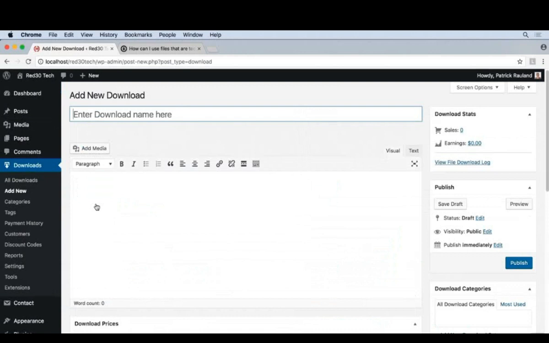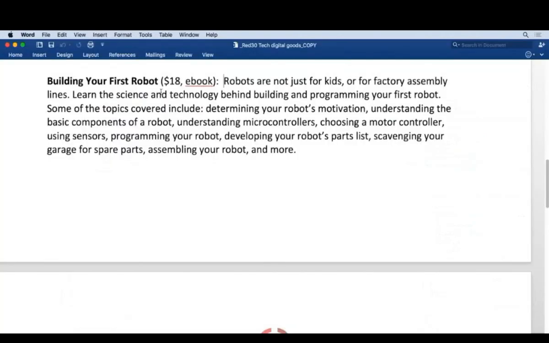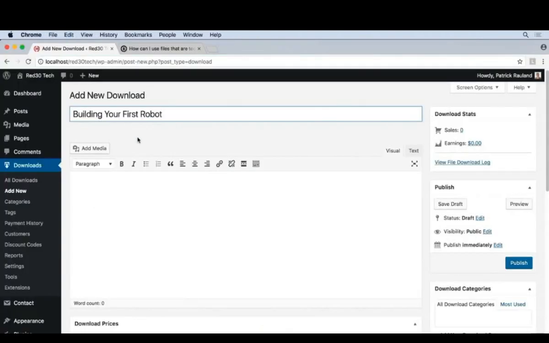post types. So in the back end, this data is saved like a post with a few extra pieces of information. So just like a post, we're going to need a title. Let's go ahead and add one. And I have all of my information saved in another file. So I'll pull up the file and I'll copy and paste the title right here. Building Your First Robot. Go back to my site and paste that in.